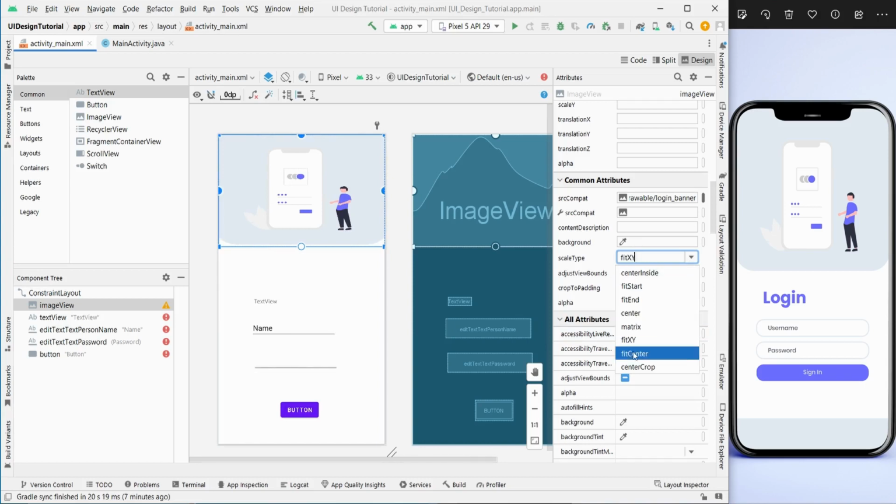But I could also have it center cropped. So essentially it will center the image and then crop all the edges. But like I mentioned, what I'm trying to achieve is have it stretched to fit our device, or to fit our screen. So I'll select fit XY here.